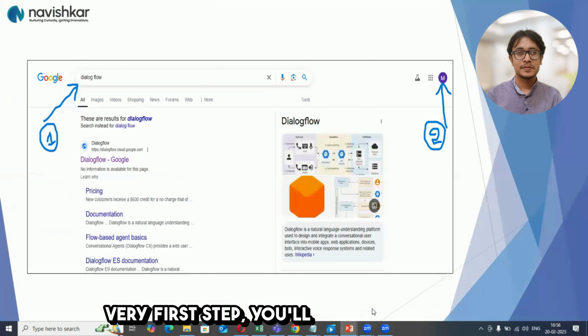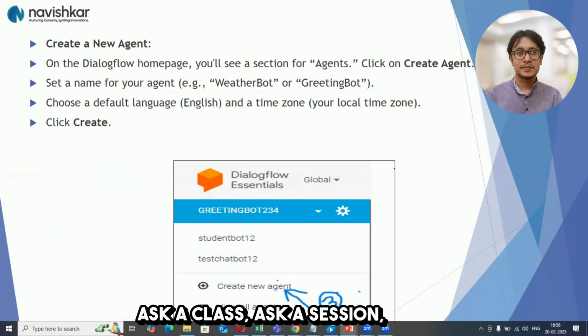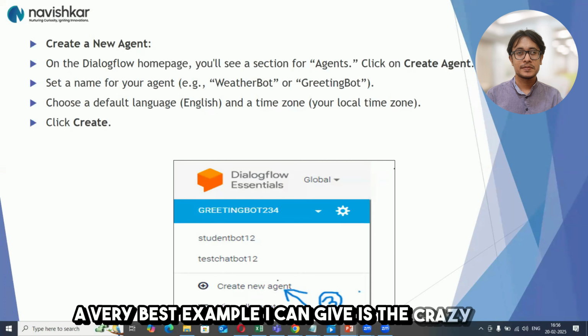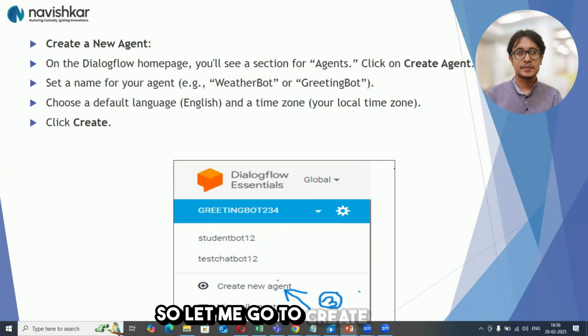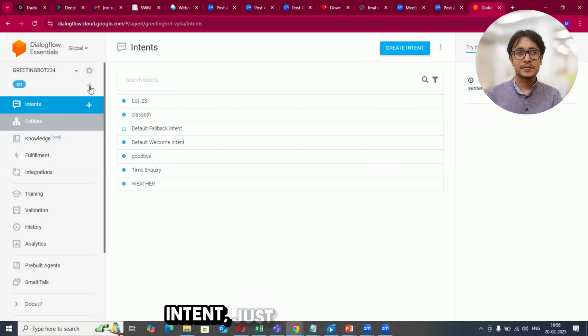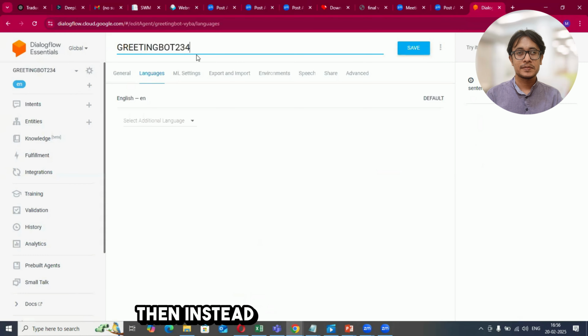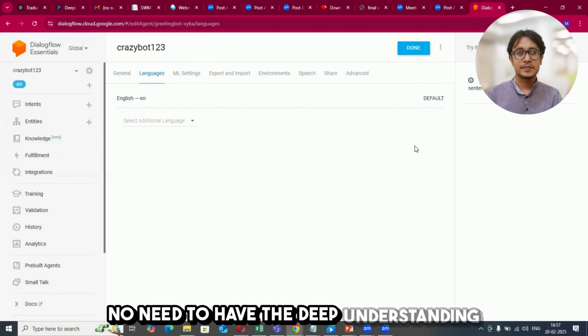The very first step, we will have this window. Going forward, we have to create an agent. For example, in today's session, a very good example I can give is the crazy bot. You can give your name as crazy bot. So let me go to create. I will show you how you can make a simple intent. Just go to this part. This is called the agent part. Then instead of this greeting bot, I will remove this name. It is very simple, guys. It's just a simple bot. No need to have a deep understanding of this.